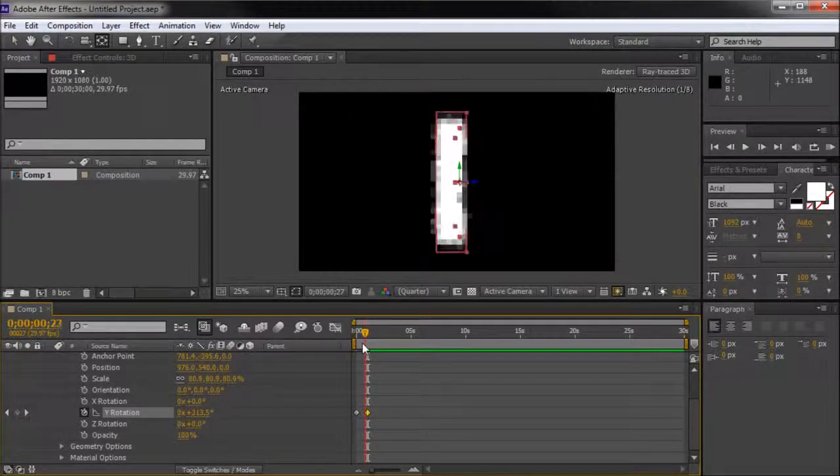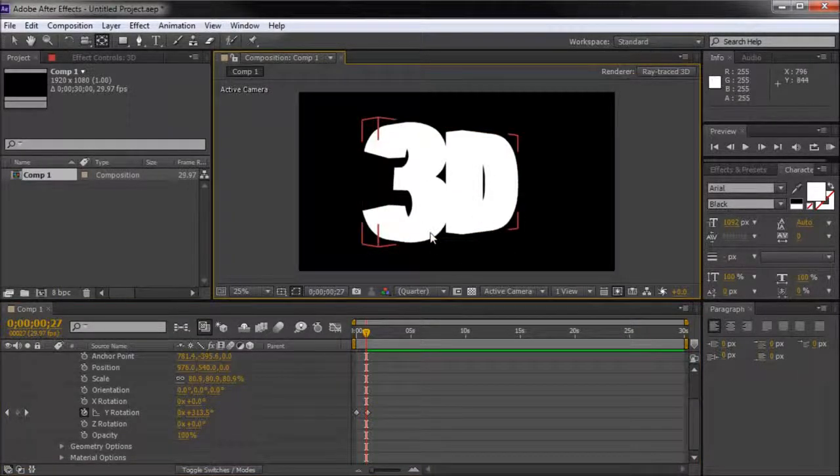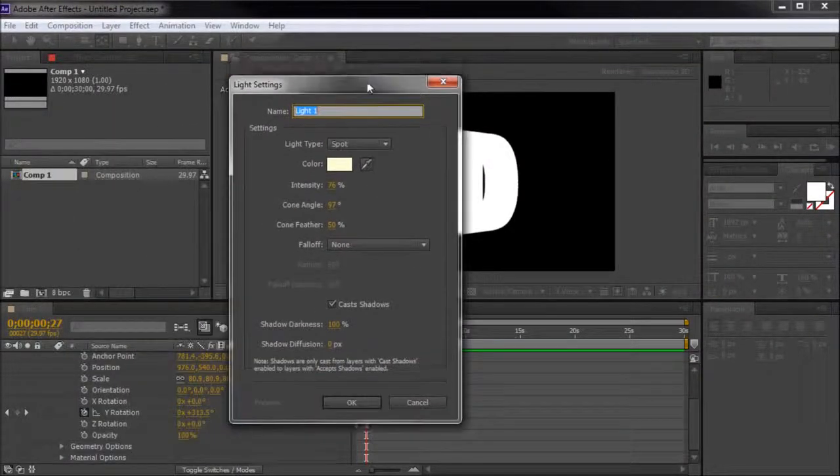Okay, so we still have a little bit of a problem. We can't really see our text. That looks pretty bad. We can't really read the text because we don't have a lighting source. So inside of our text there should be shadows and things cast in more of a realistic situation, which we're not getting right now. So we're going to go up to Layer, New, and we're going to add in a lighting source. So I'm just going to go to Light.